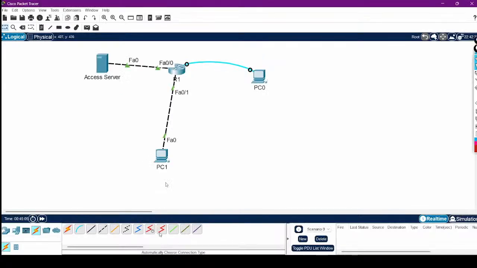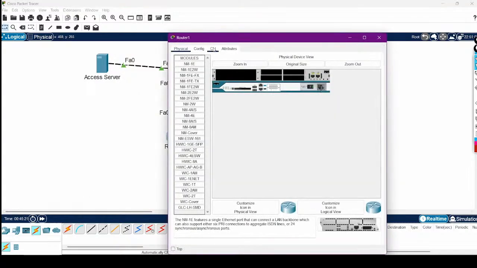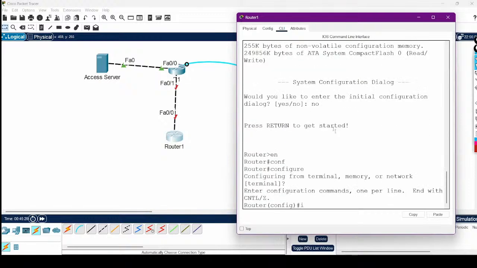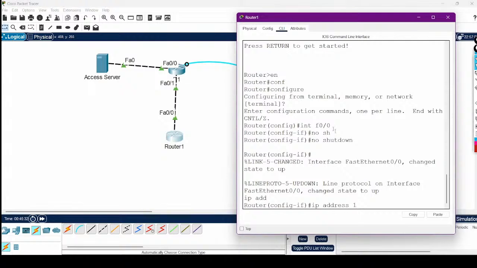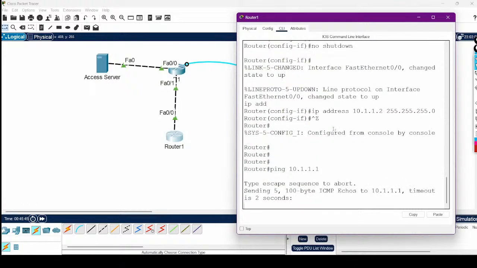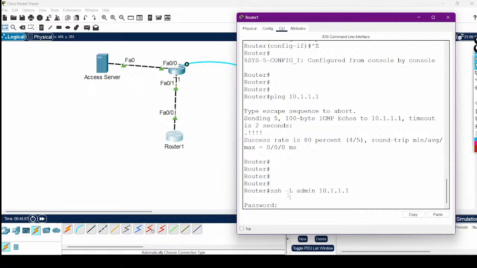Okay, instead of the PC, I can connect to the router here just to verify it. Enable, config t, interface f0/0, no shut, and IP address 10.1.1.2 255.255.255.0, and ping 10.1.1.1. Reachability must be there, then only you can access. So reachability is there. I'm saying ssh -l, username is admin, IP address is 10.1.1.1. You can see it is asking for the password. So here I have defined the username and here it is asking for the password.